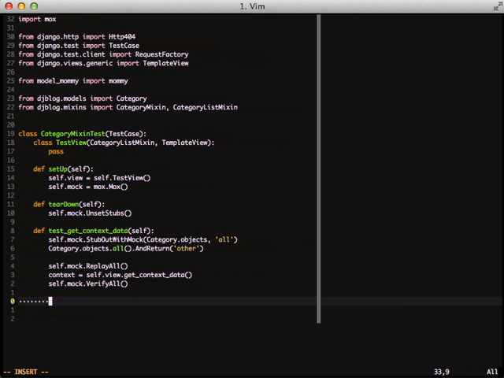self.view.getContextData. This is actually going to call everything, and in our getContextData it's actually going to go ahead and call the super. We haven't mocked that out or anything, so it's actually going to call the template view super. I'm not really going to worry about what that does. I'm just telling you this so that you know it's actually called.